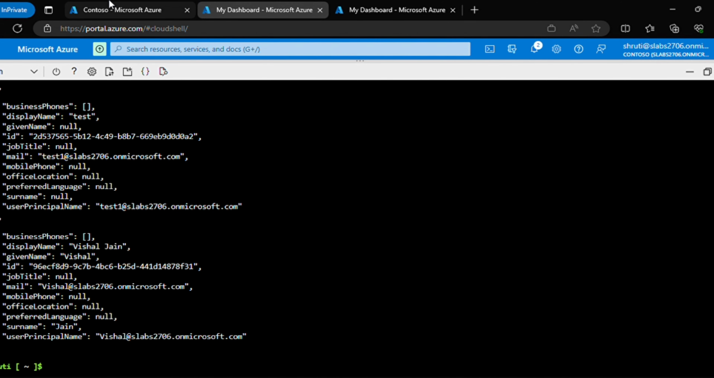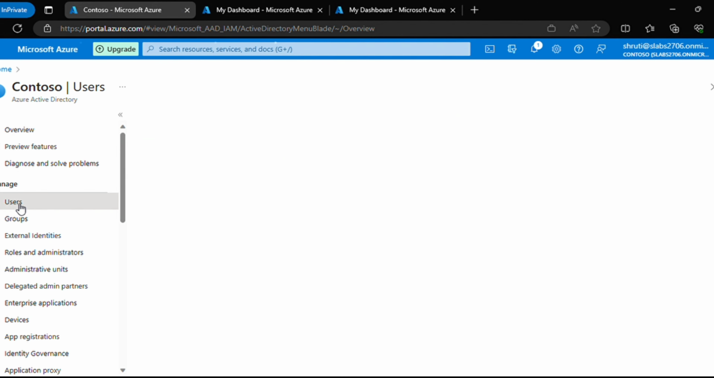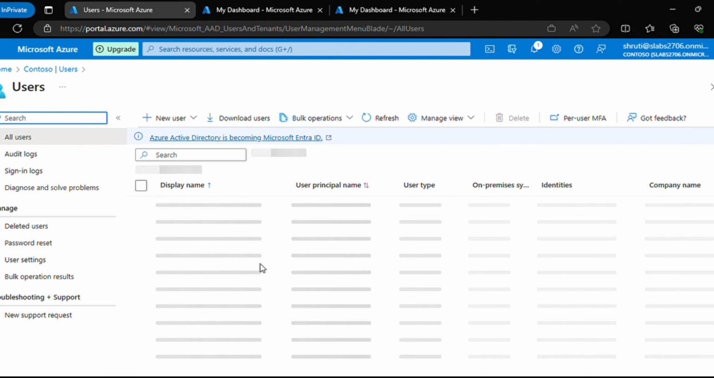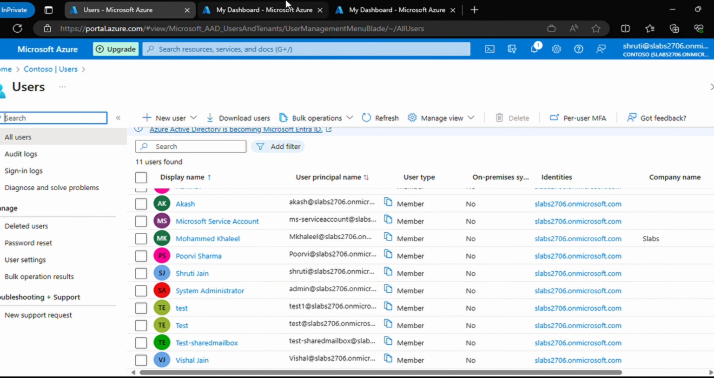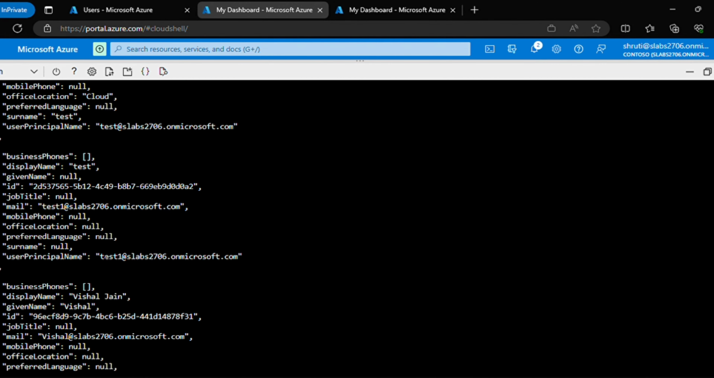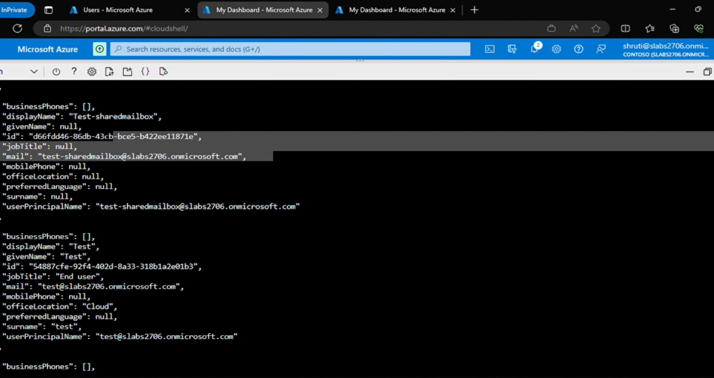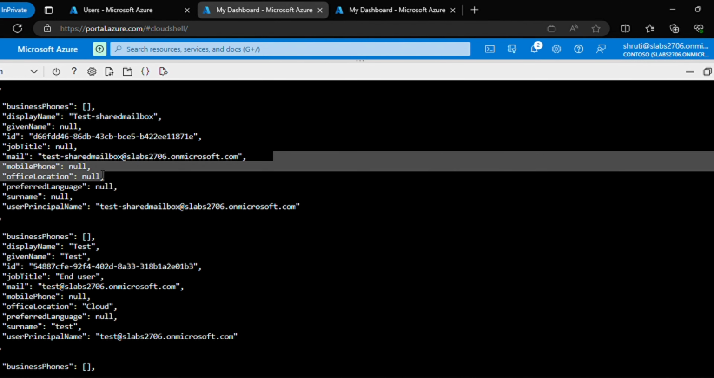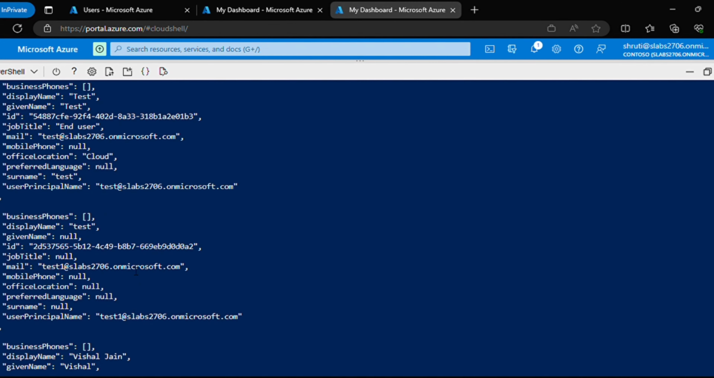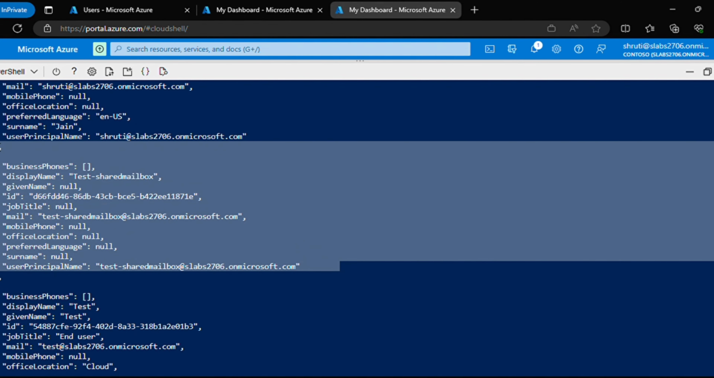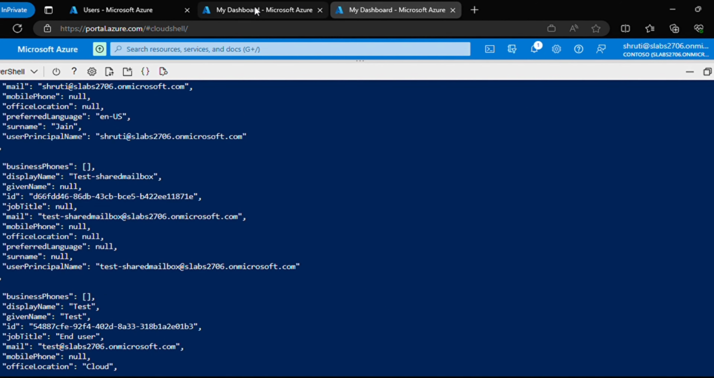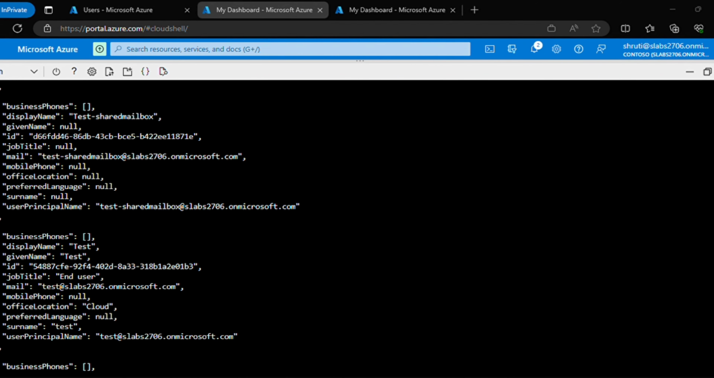Now let's verify the same in Azure Active Directory. Going in there, clicking on user, I've got the list of users with name and UPN, and if I open any user in the GUI, I see the same information. I can manage the same information in here. So this is a basic, common command which can be used in bash and PowerShell.